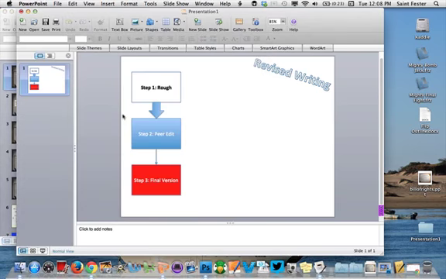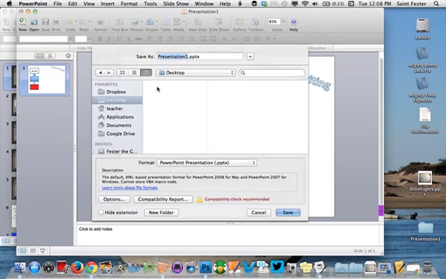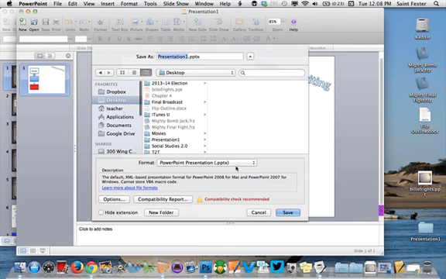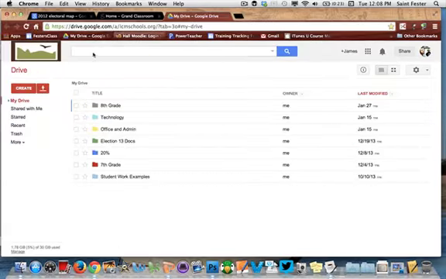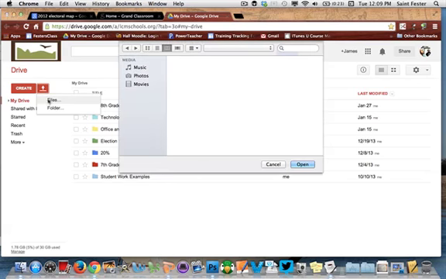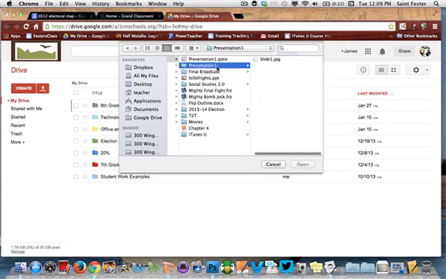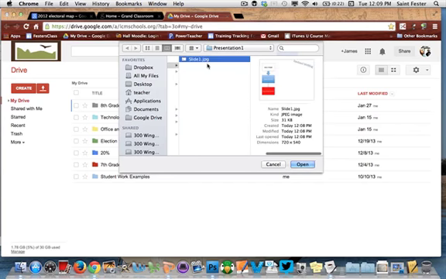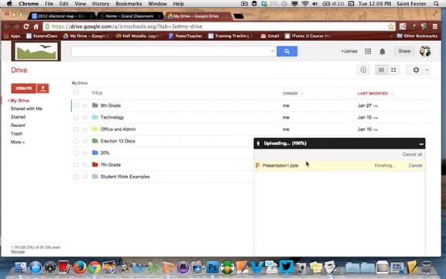There's one more thing that I can do. I can go ahead and save this as a presentation. Hit save. And then I can go to my Google Drive. And I can hit this button right here and hit Upload Files. And I can upload the presentation or the picture. In this case, I want to upload the presentation because I want to show you something. I can upload the picture and I can share it.